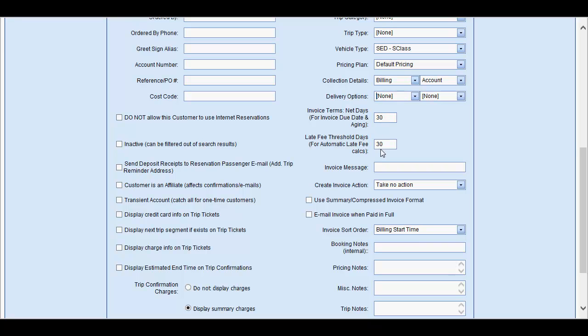Invoice terms, late threshold of when it starts to charge late terms if you have that set within your program. Invoice message will show up on every invoice. Create invoice action. It may just show on the screen, email automatically, or take no action. Determine which type of invoice they would like to receive, whether a compressed one or a summary. Leaving it unchecked will provide them with a detailed invoice. If they would like to receive their invoices once they are paid in full, check the option accordingly.